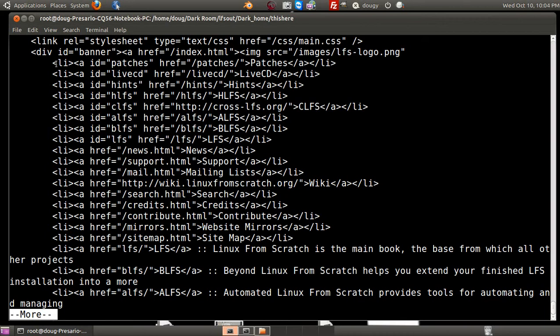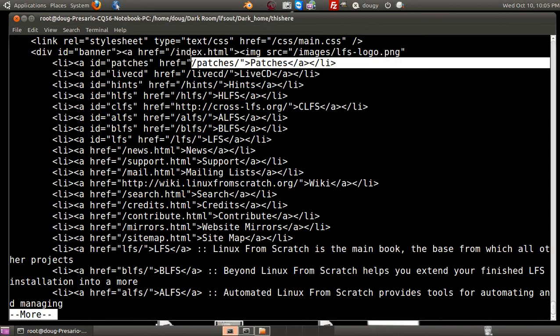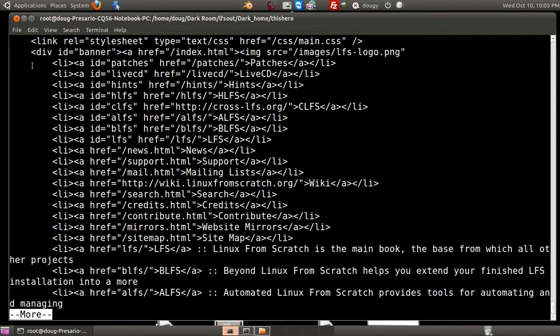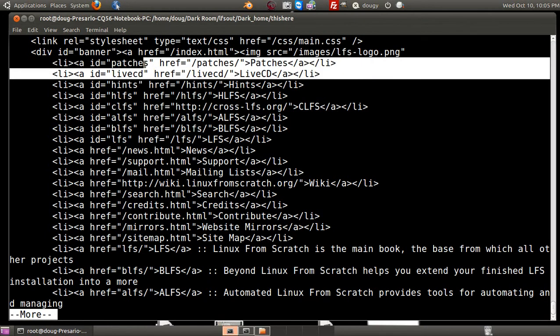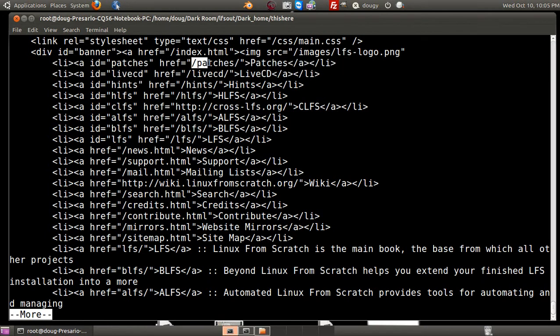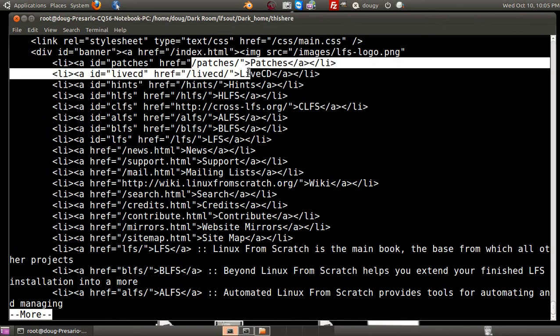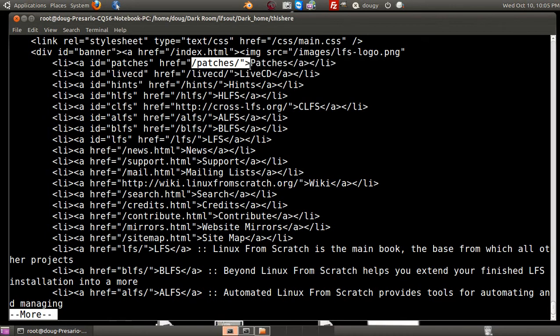You can see here we got, you want to keep the suffix of lfs.org. If you got it in your brain, keep it in your brain. Okay, and then you would want to throw in /patches. So the next process would be to say curl www.linuxfromscratch.org/patches, and it would give us the source code from that page.